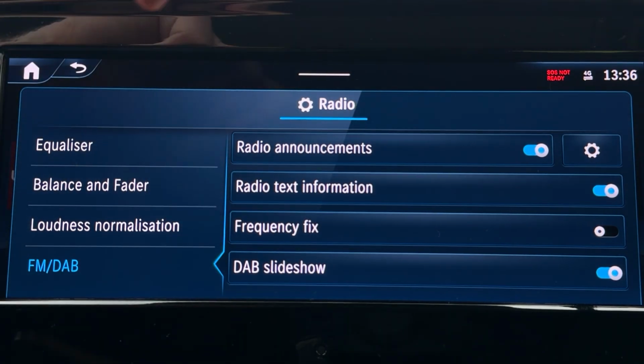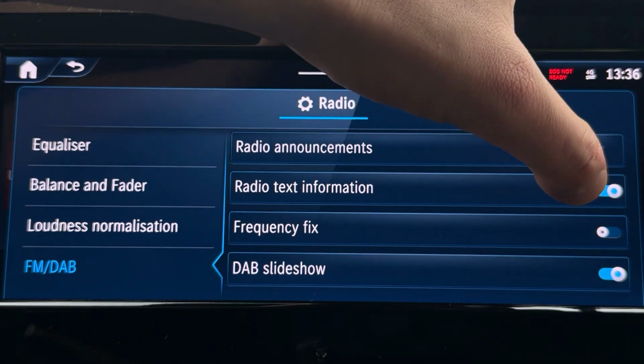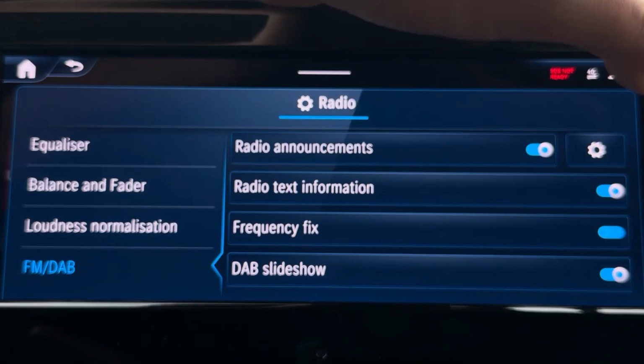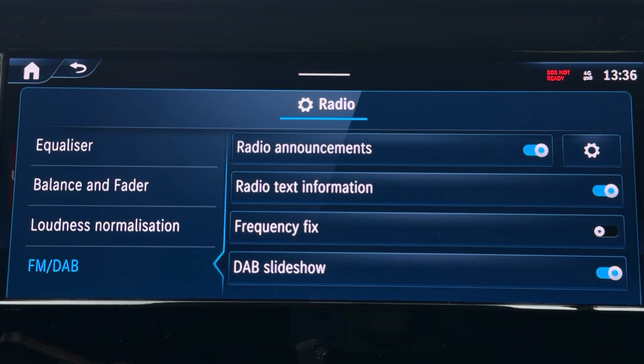Here you can use the frequency fix. You can toggle this switcher, so you can just enable it or disable it. So basically, what it does, this locks the radio to one specific frequency. While it's usually off in modern cars, alternative frequency, AF, is usually better. It automatically switches to a stronger signal of the same station as you drive between cities.